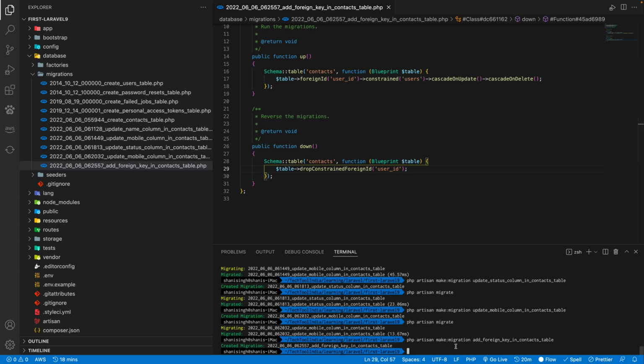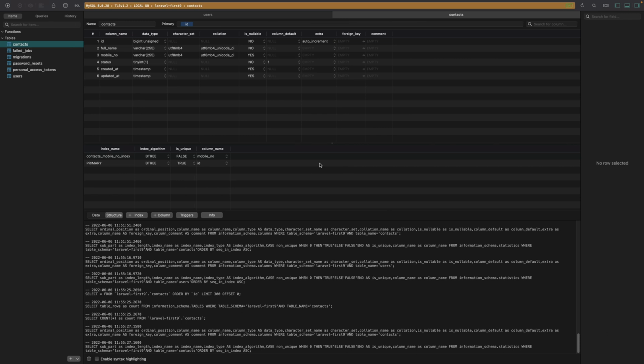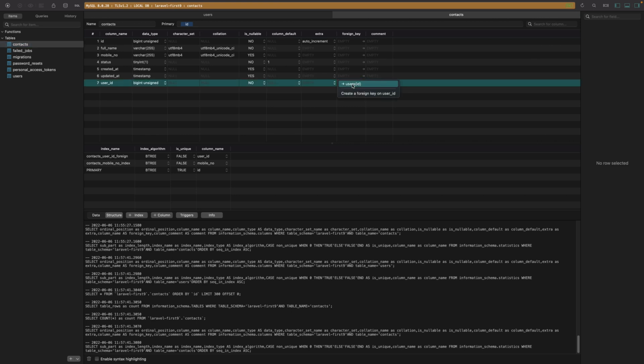Let's save it and migrate this. As soon as you migrate this, let's go to our database table and refresh it. Alright, as you see, we have this user ID, and if you notice the foreign key constraint, we have user ID, as well as a new index for the foreign key which has been added, which is user ID, and it is referring to the users table of ID. You see this, users of ID.